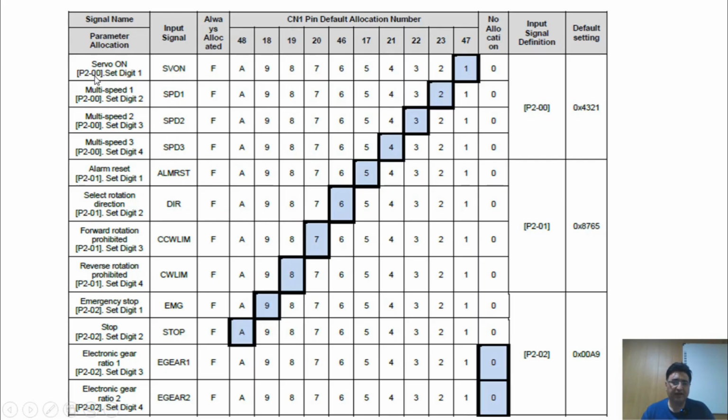Here it states that parameter P220, as we have explained earlier, its very first digit is related to servo on, and you can assign any value you want for the first digit. In fact, you can configure servo on. If you set the first digit to 1, terminal 47 will be set to servo on. If you set its value to 2, our digital input 23 will be designated as servo on. Similarly, for example, if you set its value to A, our digital input 48 will be assigned to servo on.